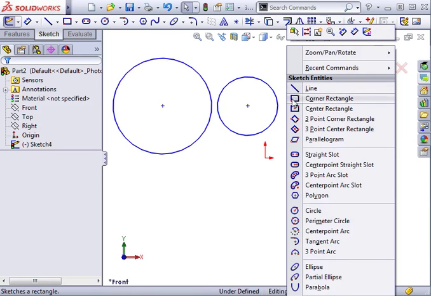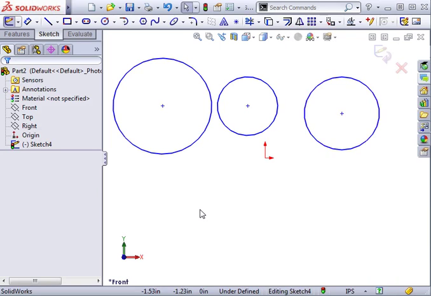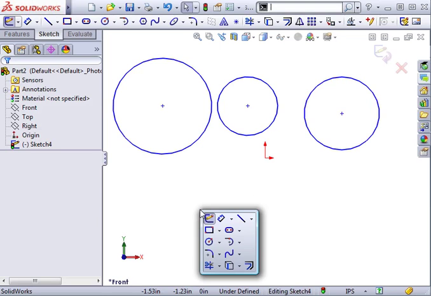These are the basic and most often used sketch tools. There are many others, and later in this lesson, we'll take a look at several more of them. But first, let's take a look at how to control sketches using something called relations.